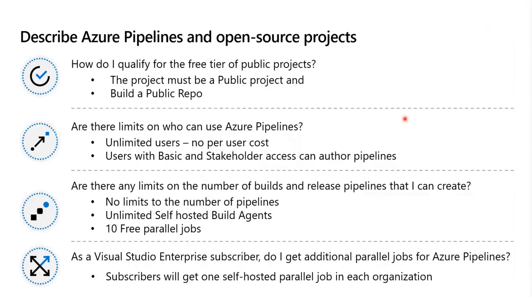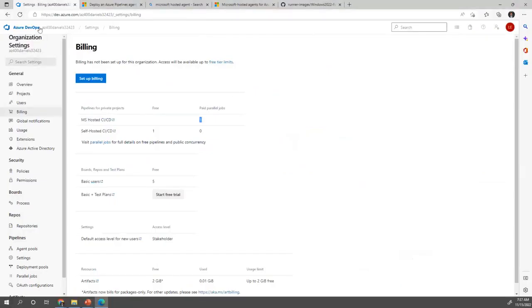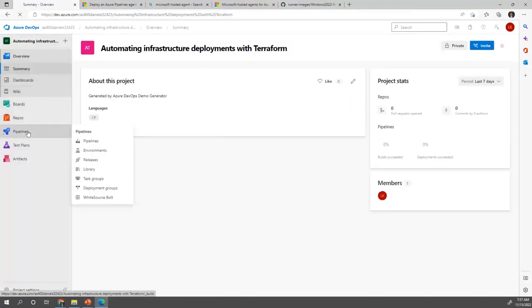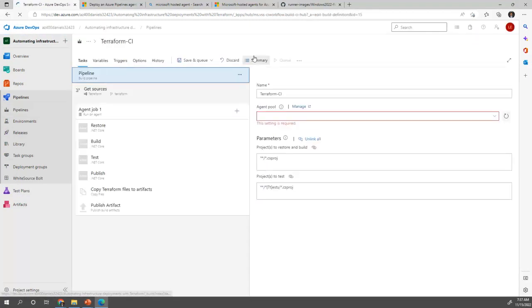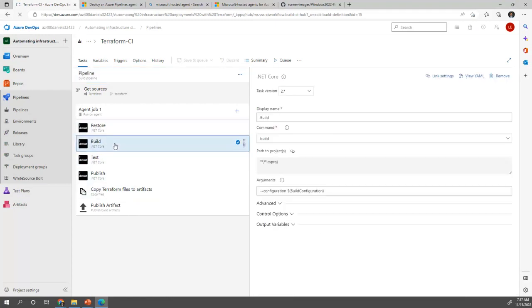So with this, we are seeing the pipeline from a big perspective. Let's continue talking about the different ways a pipeline can be described. We can create a pipeline with a visual designer, often referred to as classic pipelines. With this, we can edit the code, push the code, build a task, and modify all the tasks that are going to be involved during that process. Let me select this project. If I go to pipeline, choose this pipeline, and try to edit, these are the different tasks that are going to be part of it.